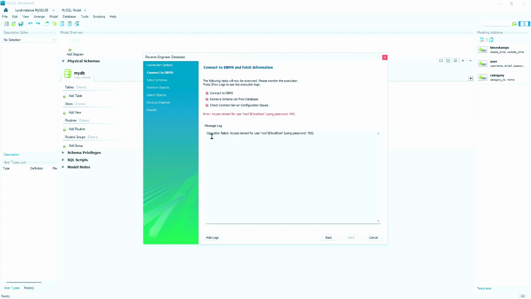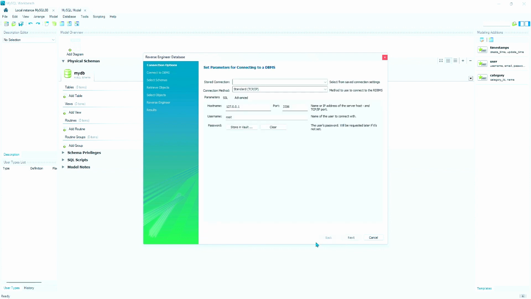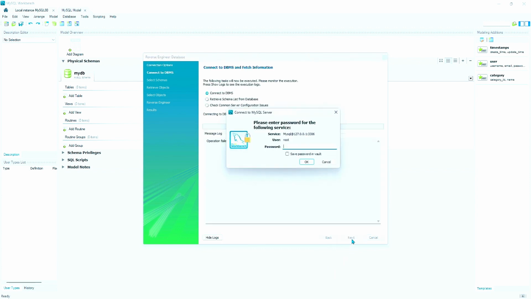Once you put your password here, it will allow you to be able to reverse engineer your structure or the entire design of this sample database. So we'll have to try again one more time. I think there's a password error. So say next, and it's going to ask you for your password.